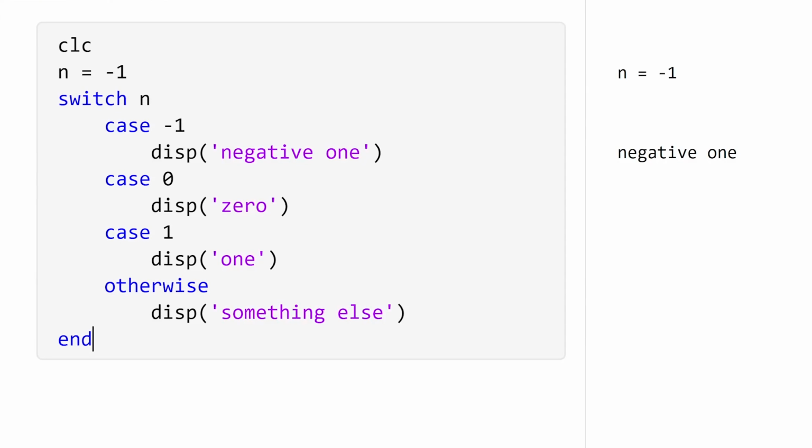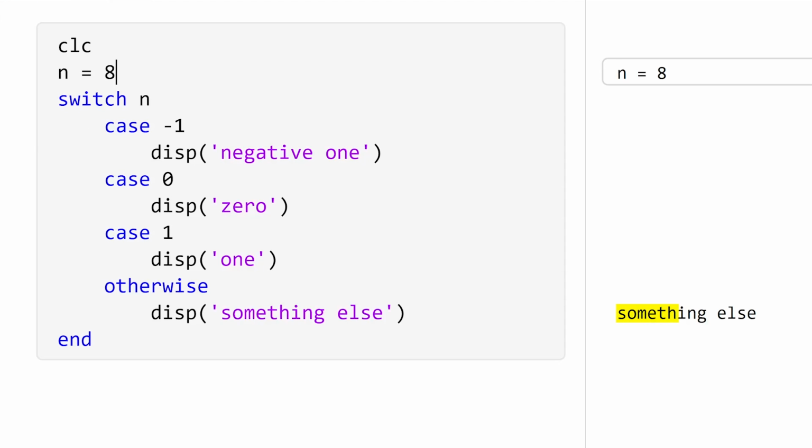If I run this, we see that it returns the correct value. If I come here, change our value to 8, and run it again, we see that it goes through and displays the otherwise portion.